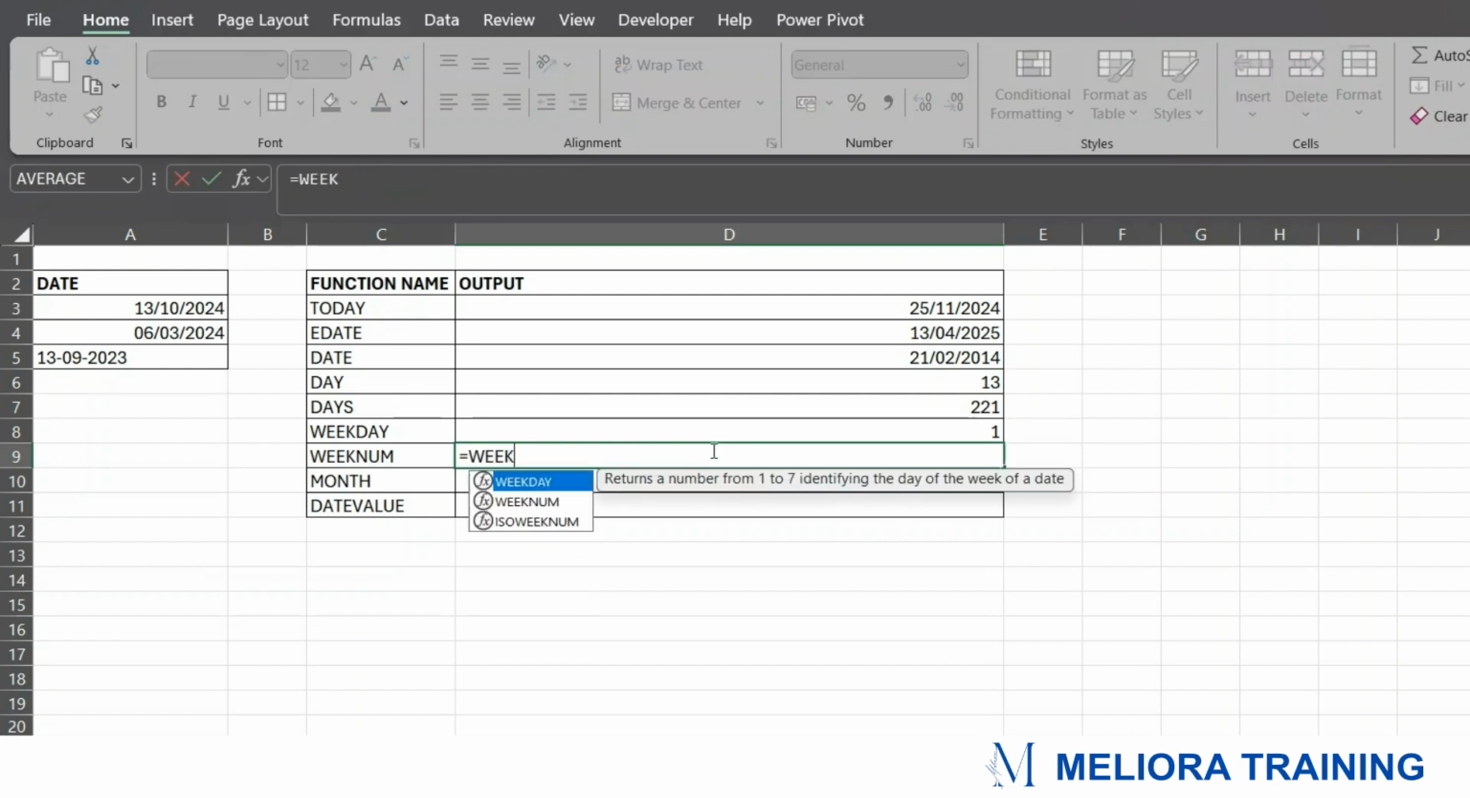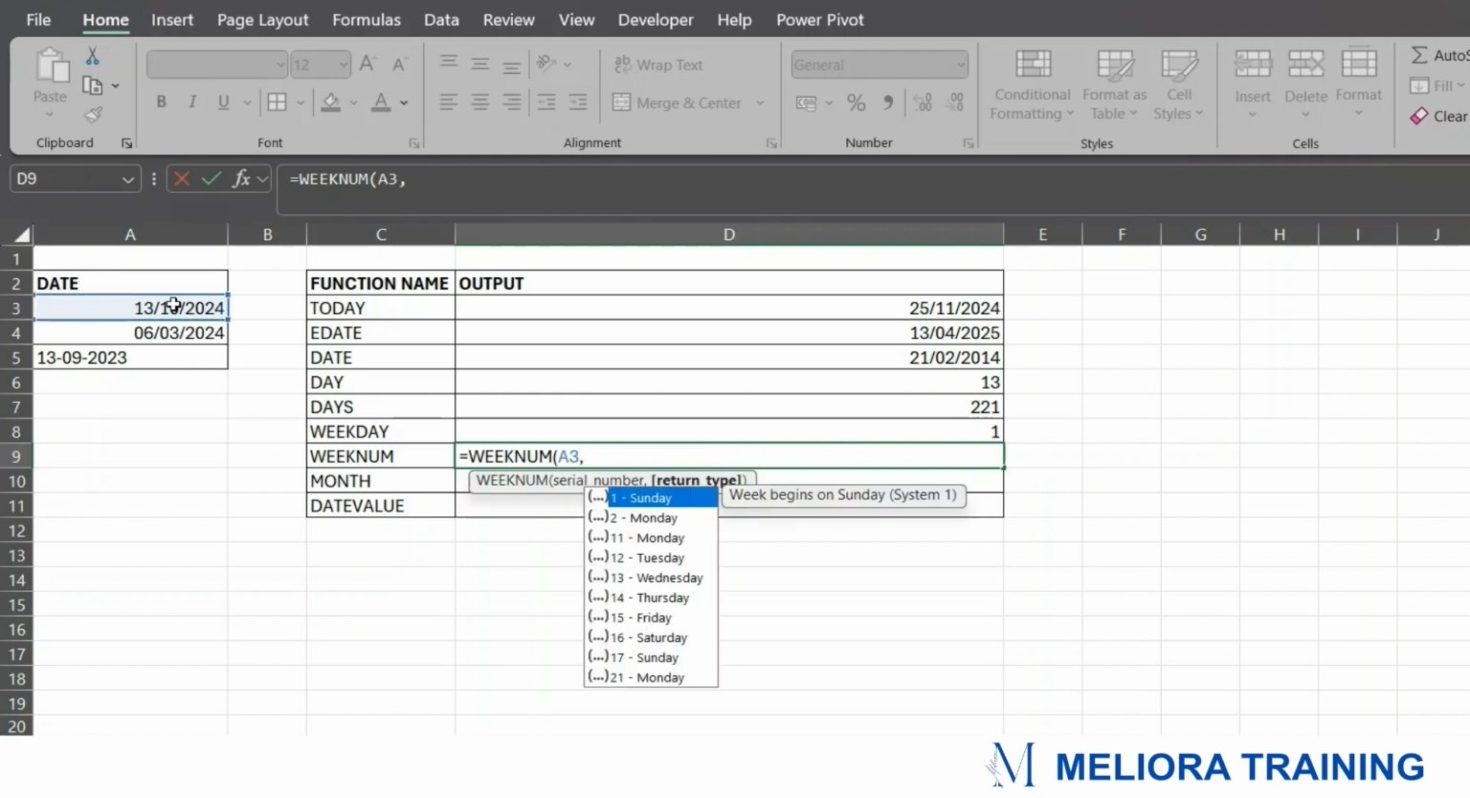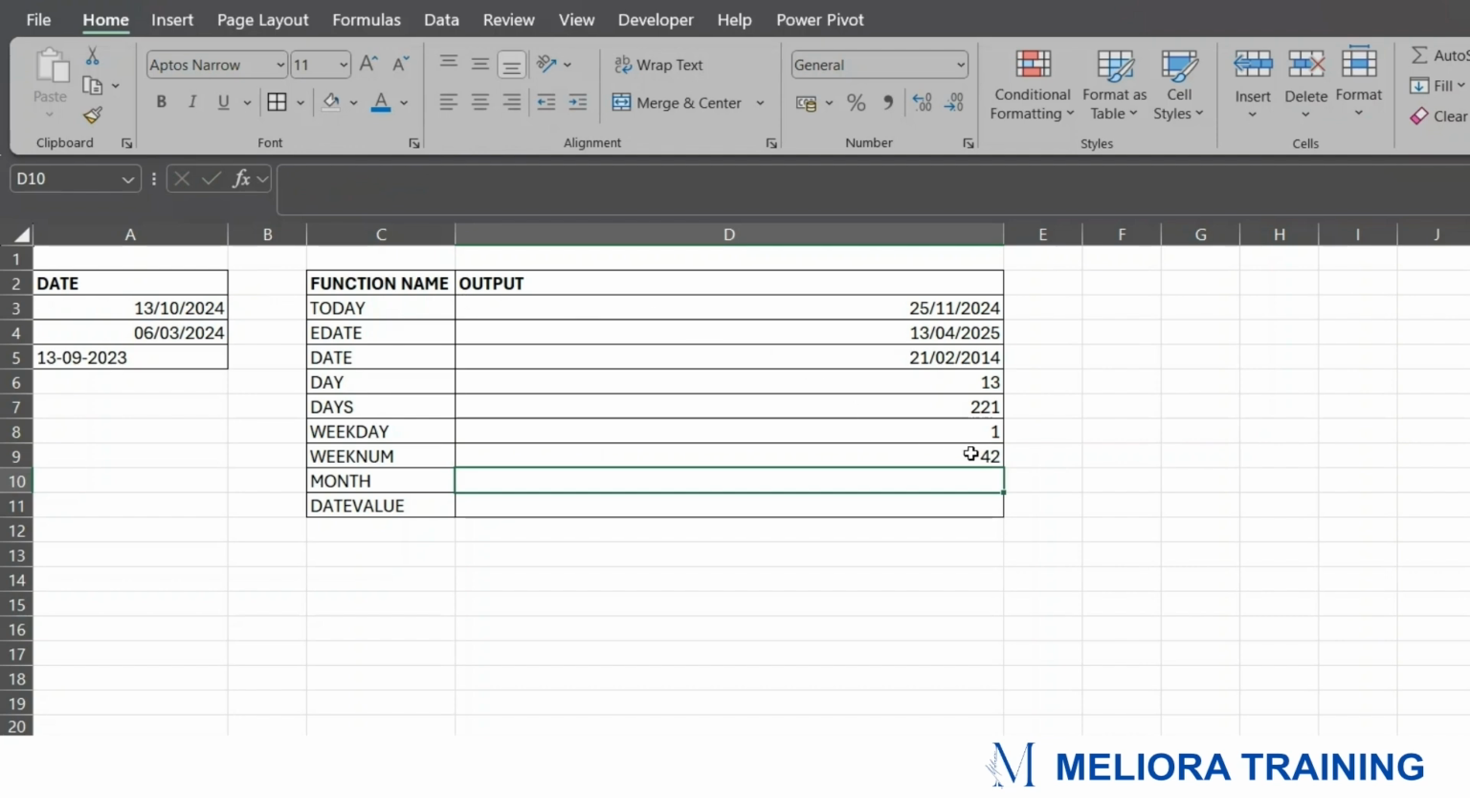WEEKNUM. So WEEKNUM tells us the week number of that particular date within the year. So let me just type it out so that you see. Okay, yeah, 1. So that's the 42nd week of the year, which has a total of 52 weeks in a year. So this date is part of the 42nd week. So that's what WEEKNUM is actually doing.